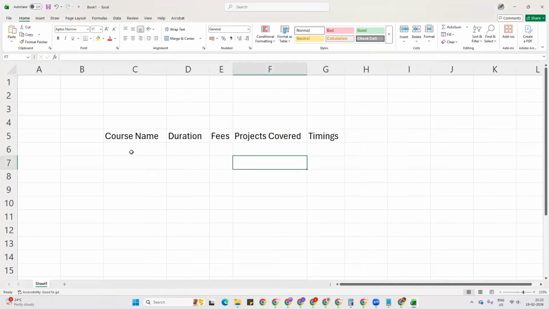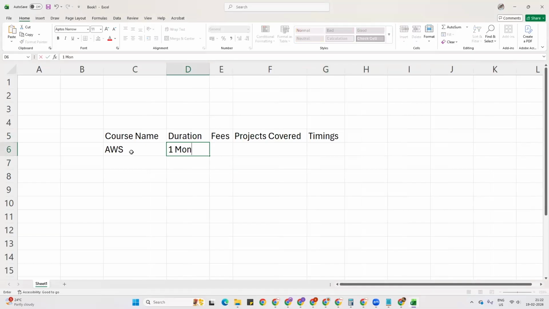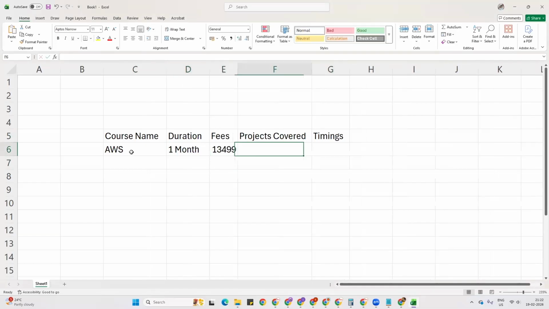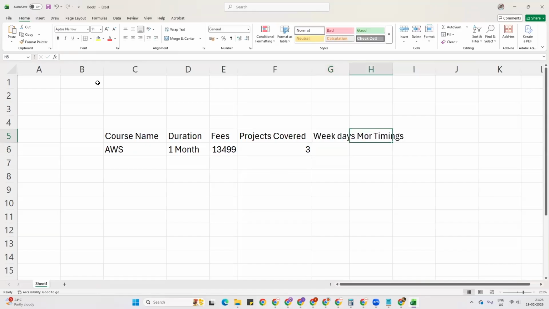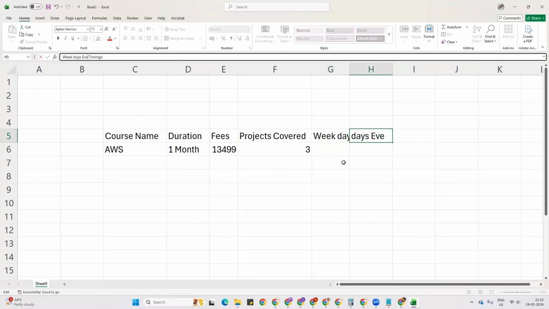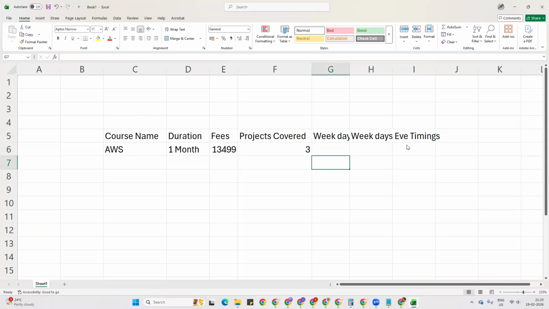The first is AWS, the course name is AWS. The duration of this course is 1 month, and the course fee is 13,499 rupees for you, and we are going to cover 3 real-time projects here. The timings: we have weekdays morning, weekdays evening, and weekends as well.